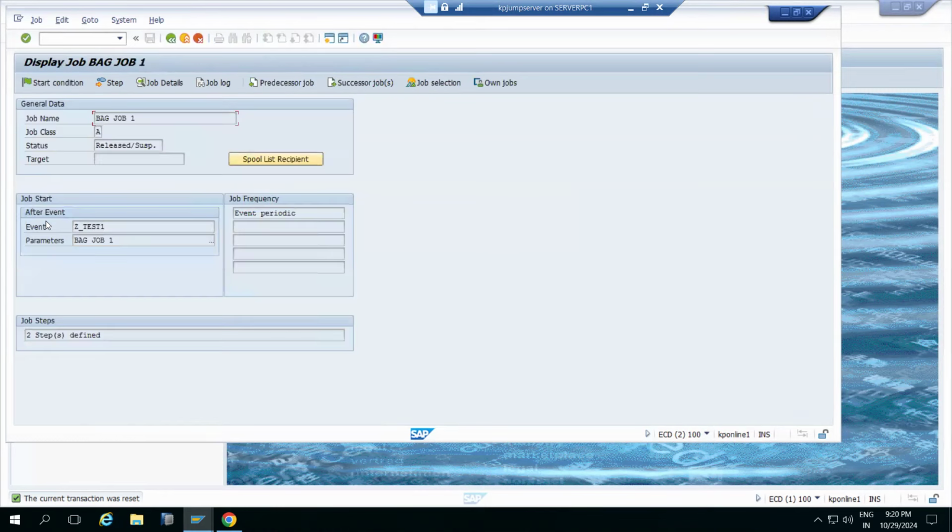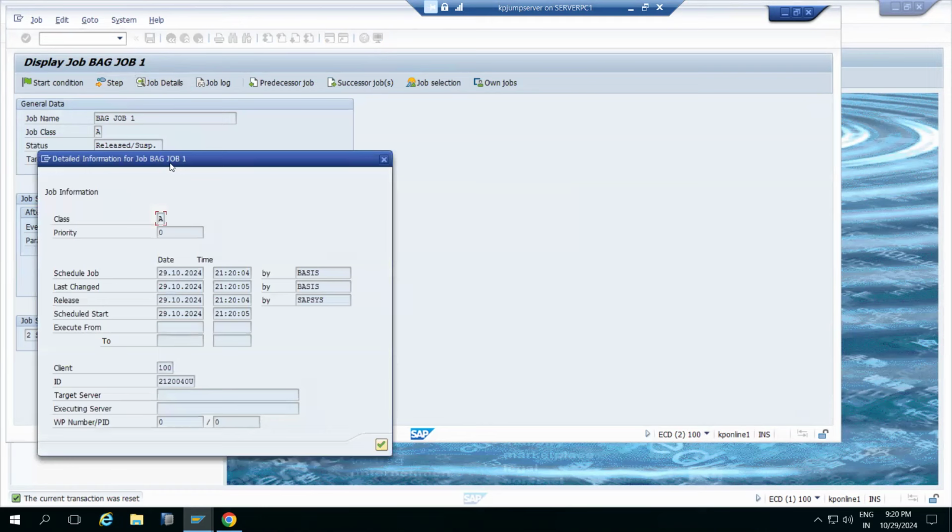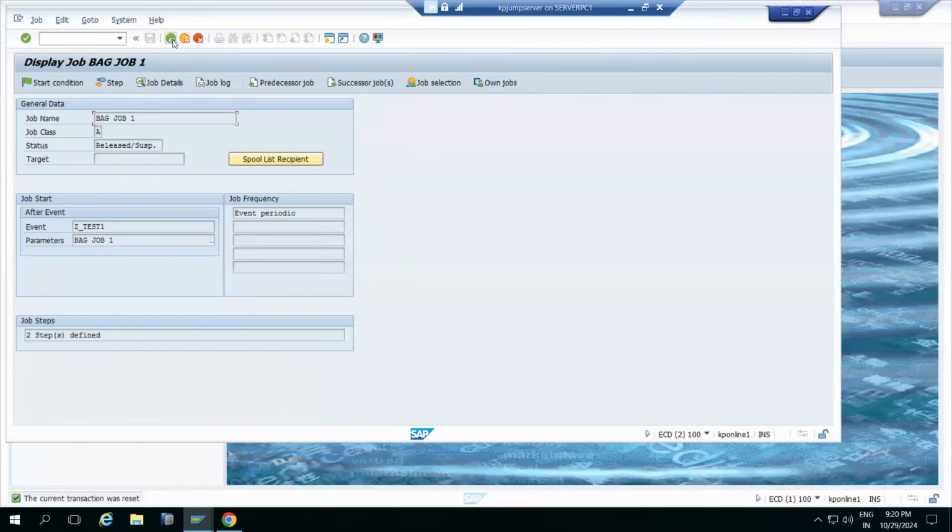Then who scheduled this job? The event periodic, the parameter event periodic. This report is running here. But who scheduled the job? This one. So the basis user only, since we are all using the basis user, that is the reason it's the basis user only.